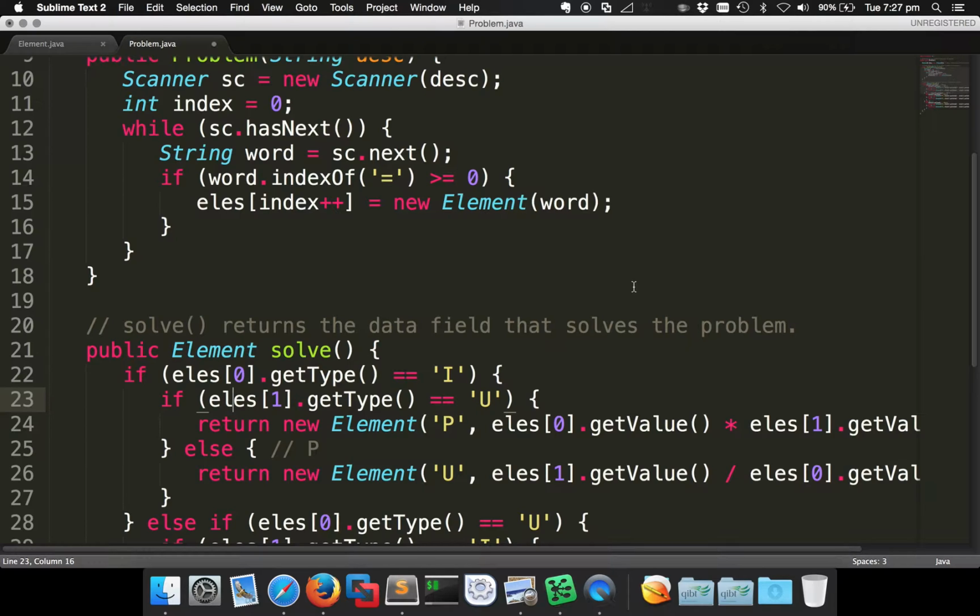So we'll create an object of type Problem, so it might go Problem prob equals new Problem, and then pass in that line from the scanner that we got, and then go prob.solve to actually get it to solve it. And then we can put that even inside a println, because prob.solve will give us back an Element object, and we have a toString method inside the Element object that allows us to print that object. So then we can just simply print it inside a System.out.println.